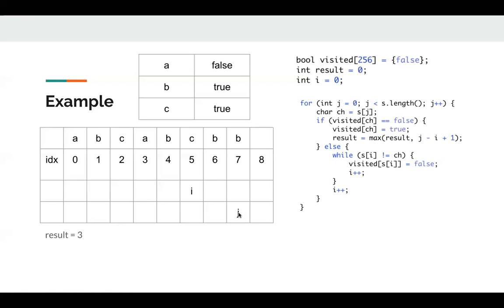Okay, as j is B, B is true. So we need to move i here. s[i] is C, so C is not B, and we set C to false, then increment i. So we set C to false, increment i here. And s[i] is B now, we break this while loop and increment i. Okay, at last, I increment j. And now j is out of range, so the for loop will stop and will return the final result, which is 3.